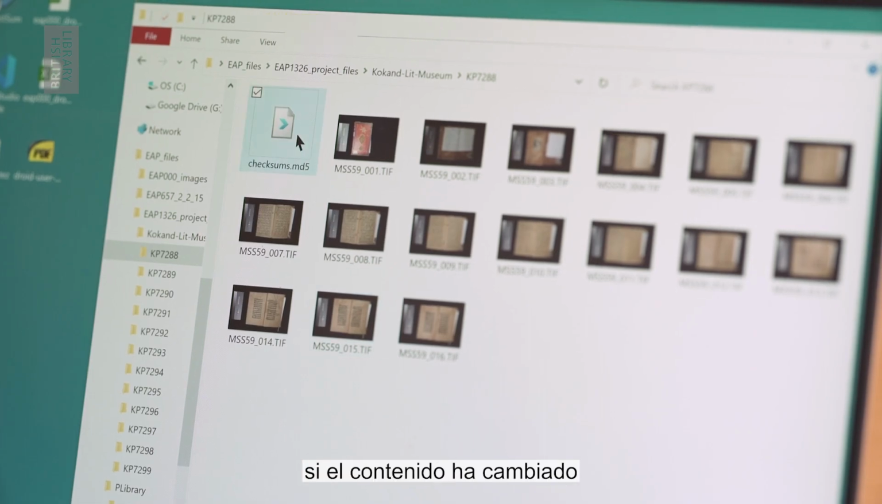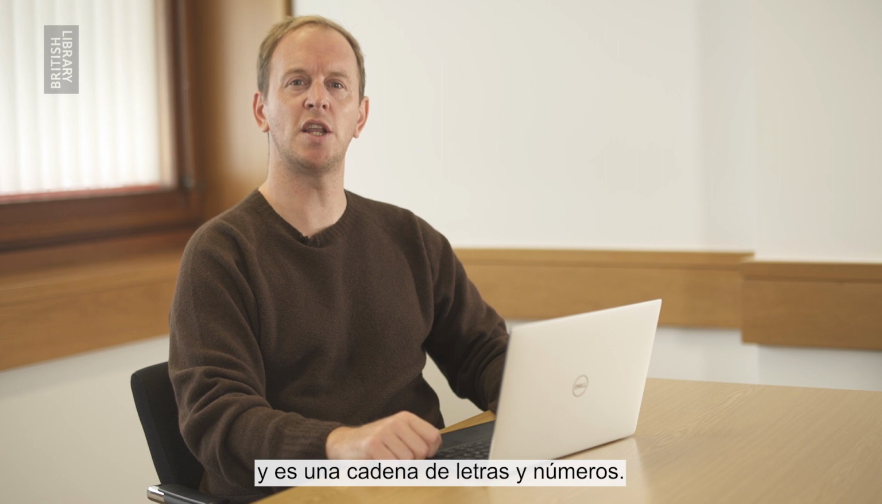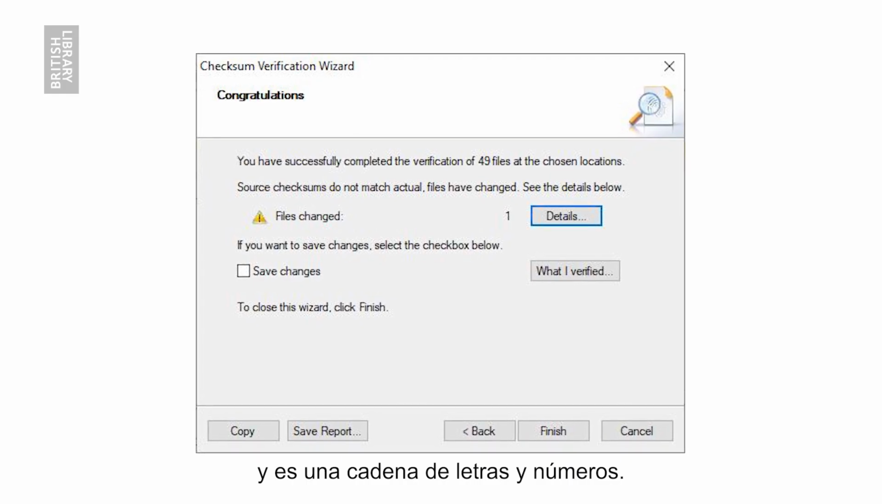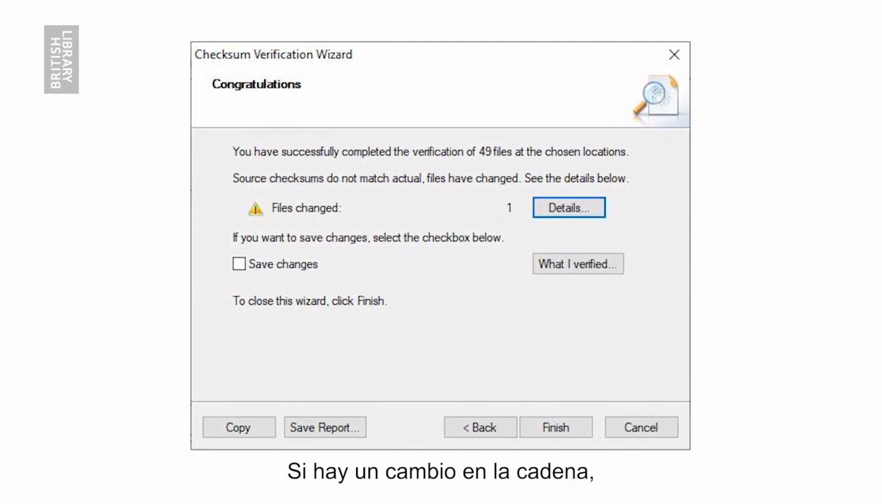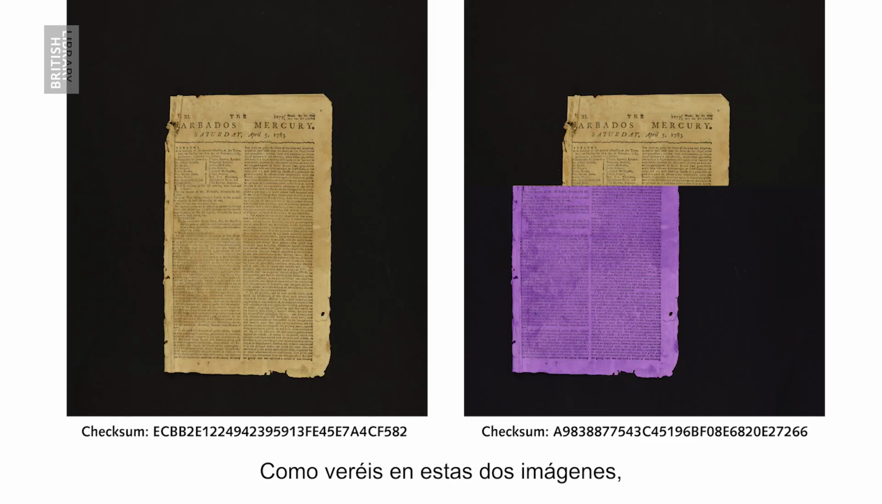A way of checking if content has changed is by using checksums. Technically, this is known as a cryptographic hash value and is a string of letters and numbers. If there is a change in the string, you know the digital content has changed. As you will see from these two images, a small portion of the image data has changed, and this is clear from the checksums, which are very different.